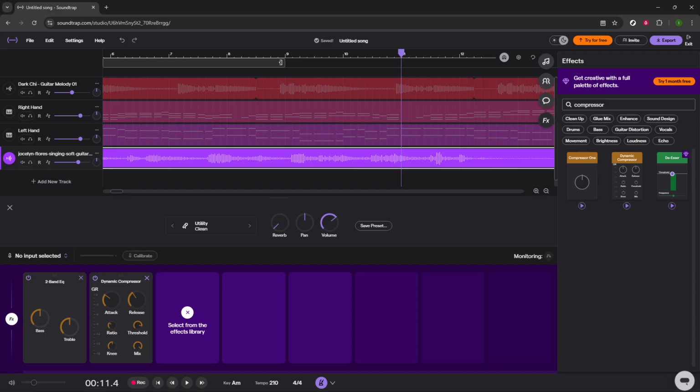Remember that less is more. The goal is to prevent clipping and add polish, not to flatten the dynamics. Save your project and you're done.